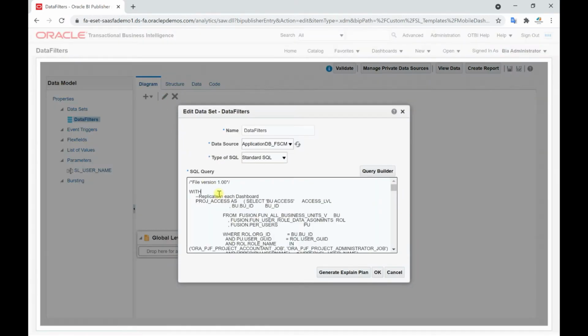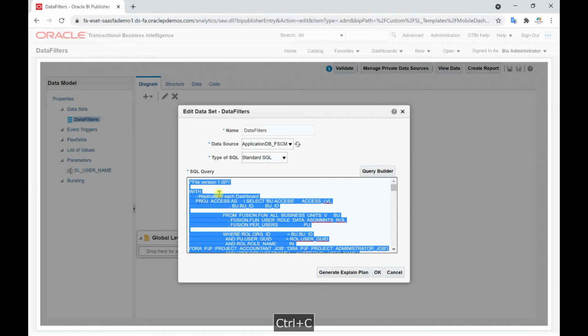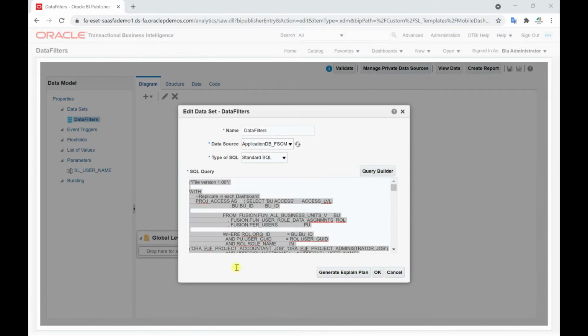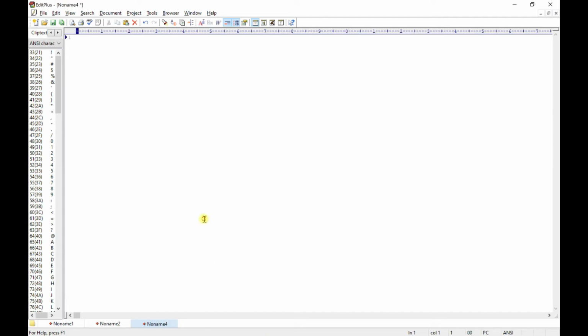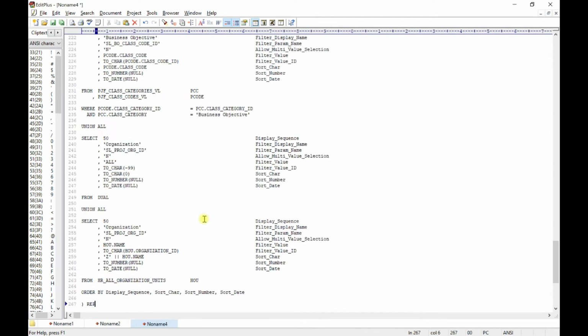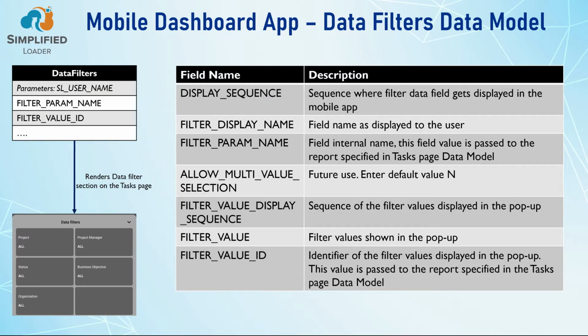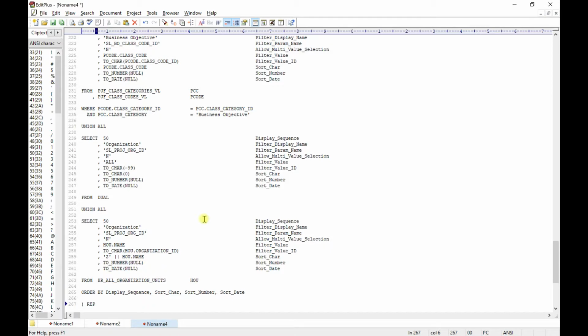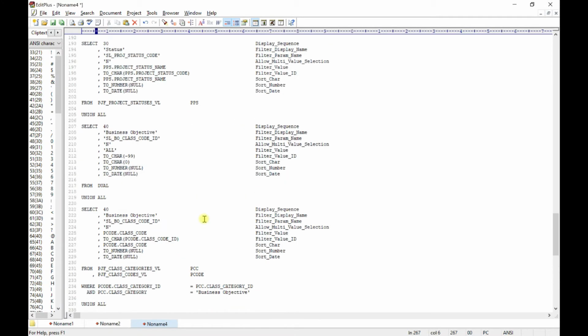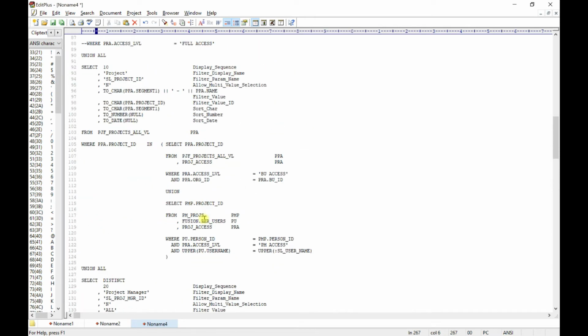For editing, I will copy the SQL contents in a notepad. The DataFilters Data Model contains 7 fields. The slide displayed on the screen explains the usage of these fields. When entering details, it is essential to specify values in all SQL fields. When editing the data model, the details specified in the mobile format column must not be changed.